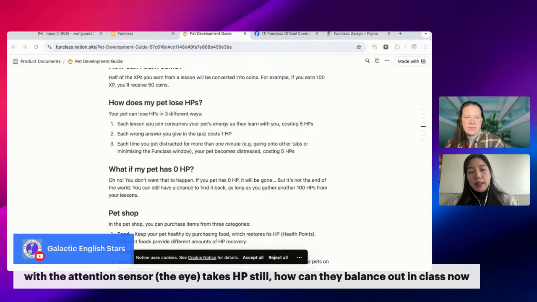Yeah, the answer is now they have to purchase the food after the lesson, and then feed the pet to gain back the HP. And another thing, the pet can be gone, somehow can be dead if the HP is 0. So what the student can do is go to the pet shop to buy a kind of resurrection medicine, a resurrection elixir.